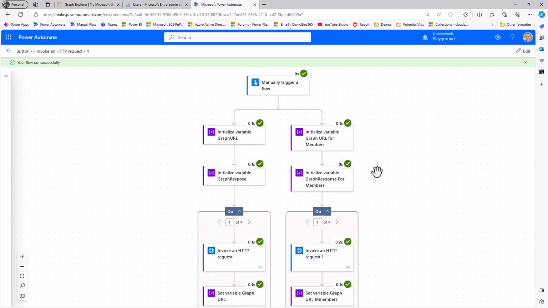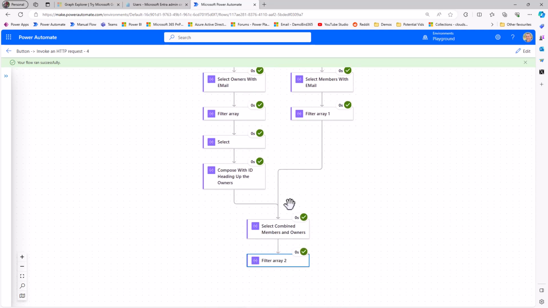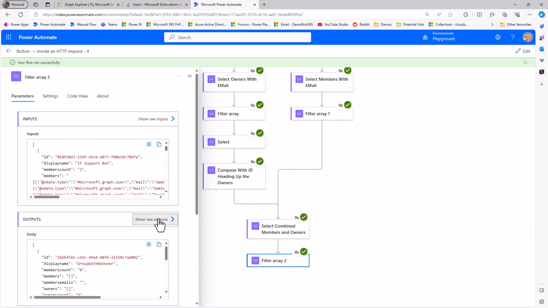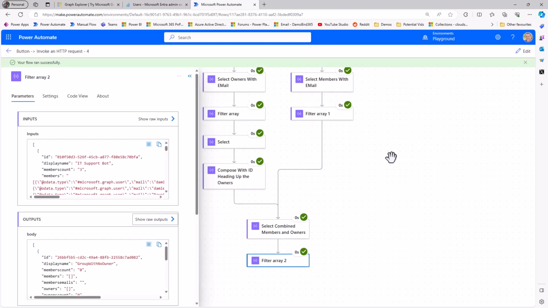Well, would you look at that, happy days. So the whole flow has run successfully. It's gone down the branching, we've created that new array, and if I have a look at the filter, I would very much hope in the raw output I have the example of the 2 groups with no owners and showing me if any of them, for instance, have members, because of course it's now based on that combined array. No apply to eaches, super efficient.